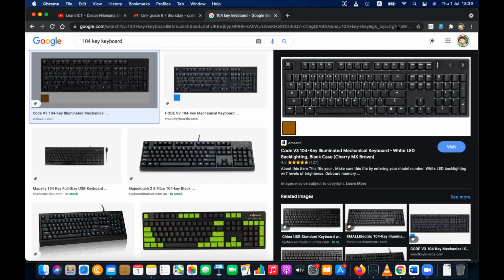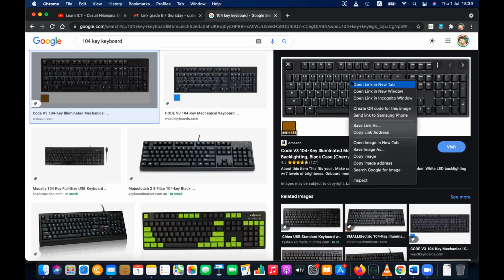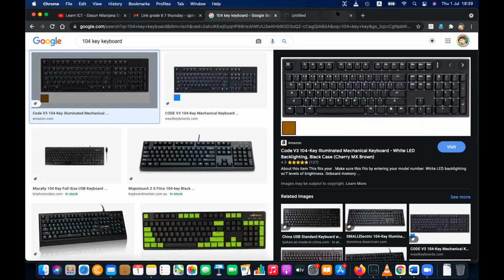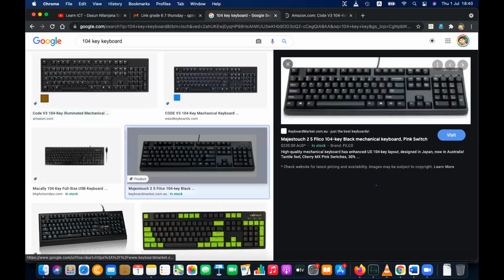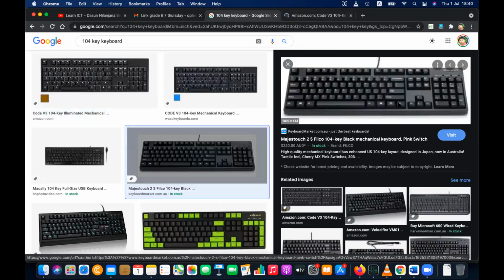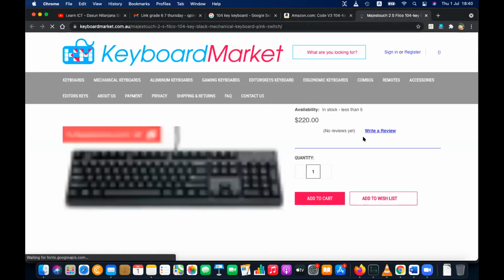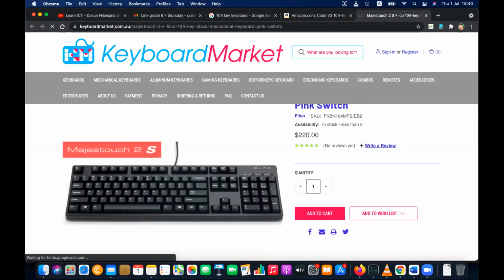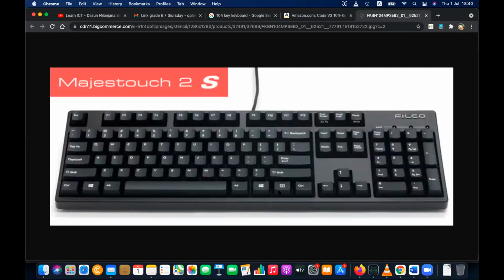You might not see the application key. There's a key called the application key. See how many of you are having an application key. The application key is a key here. It's in between the Windows key and the Control key. This is the application key. It's used to right click.